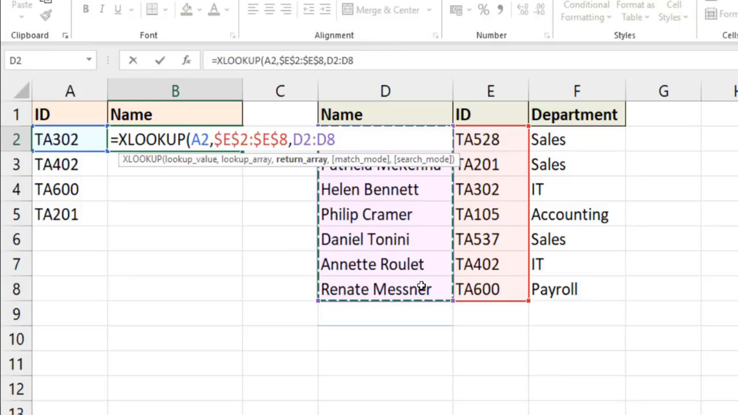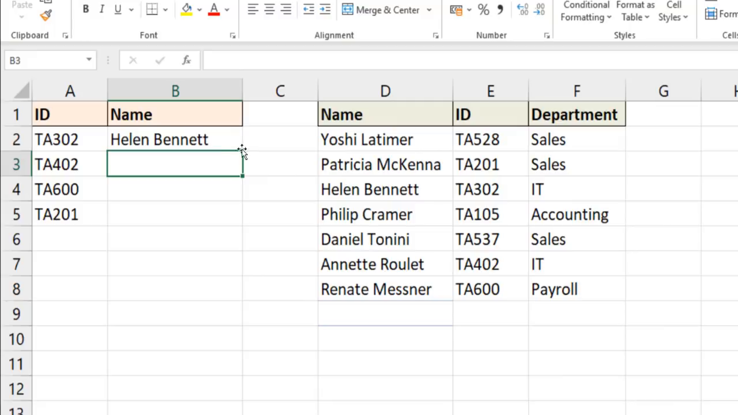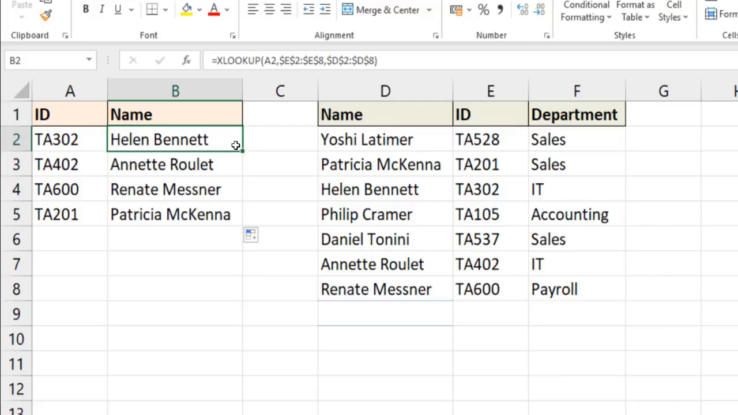VLOOKUP can't do that. It looks down the leftmost column, counts across that index number. Here, extremely versatile, just like the INDEX MATCH combination is famed for. But XLOOKUP can do this too. I press enter and I'm returning names from the left of the lookup range.